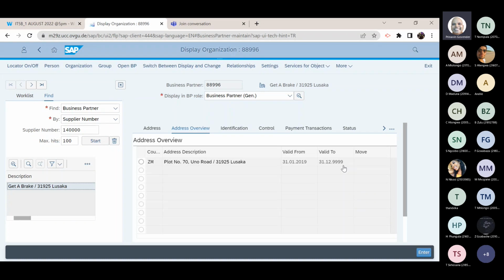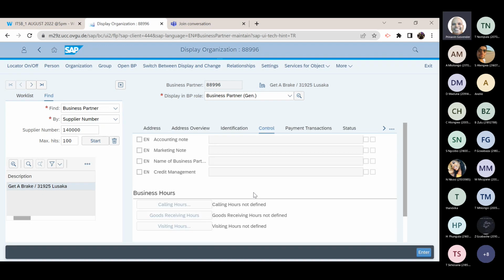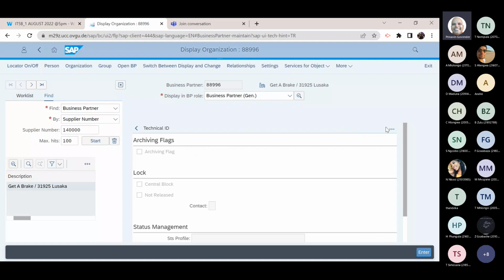What else I can find out about this partner? Not much, nothing has been entered in out here. This would be created by a SAP analyst, right? Any payment transactions out here? No, I haven't done any payment transactions. Status, nothing out here. And let's click on my three little dots. If there's anything else that I could see, no, there's nothing out there. So Get a Break is a supplier, and all this info is related to Get a Break.